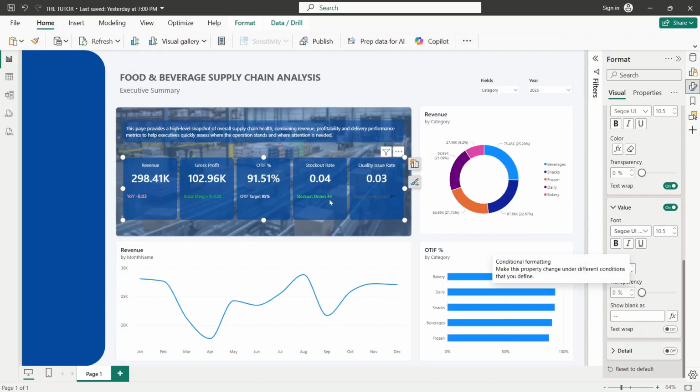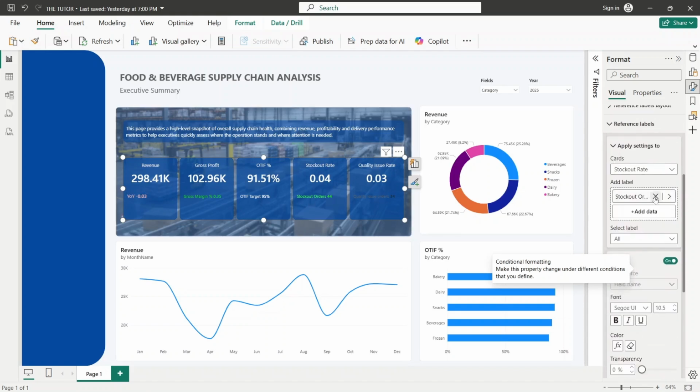So okay, the same thing we did for all of this, you have to do it to the last one. Now try the last one on your own. Try the quality issue rates on your own.